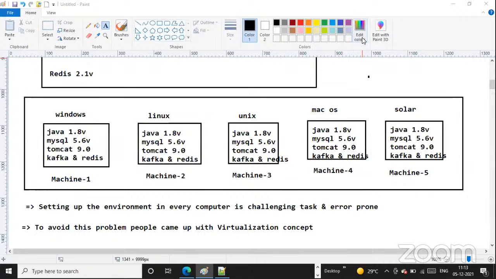manually. It is difficult for the programmer because there is a chance of getting environmental issues. It is difficult for the tester because in every computer they have to test it. It is difficult for the DevOps people because they have to set up the infrastructure in every computer. So developers, testers, DevOps people are going to struggle with the manual infrastructure setup process.